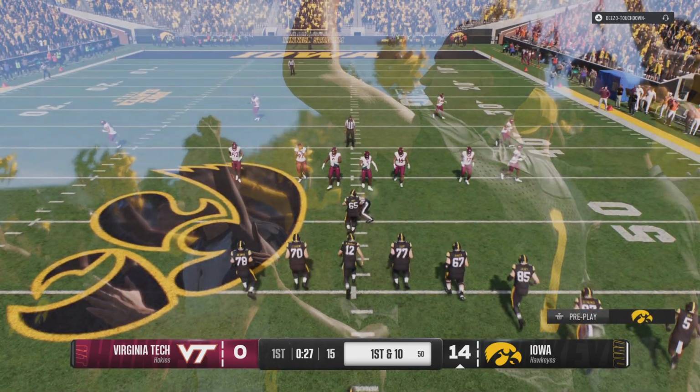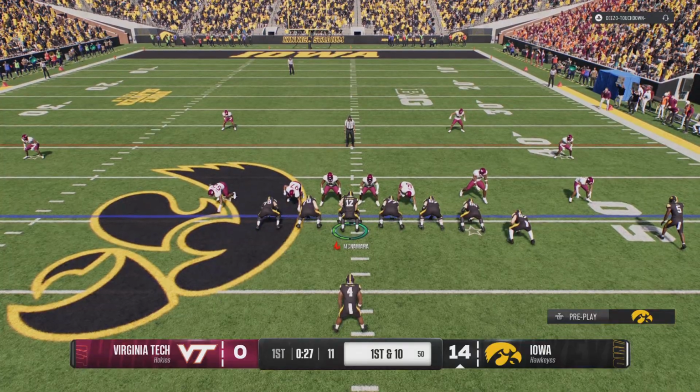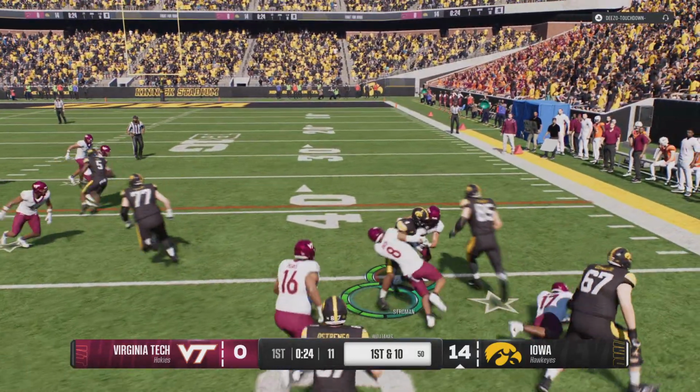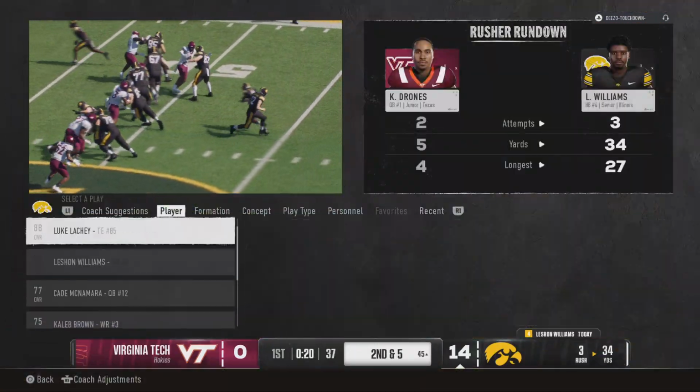This is obviously not a great start for this quarterback here. 2 interceptions already in this game. He's got to do a much better job with his decision-making. They've got it 1st and 10 at the 50. The give is to Williams. And he has a solid gain before the defense bottles him up.